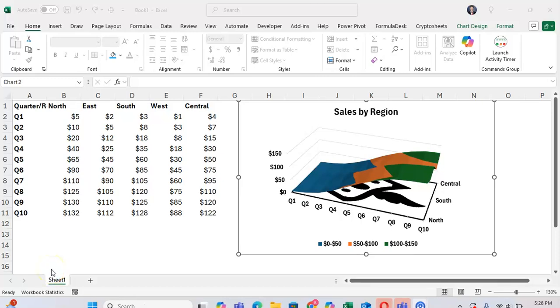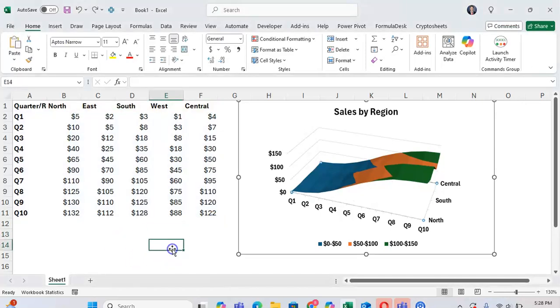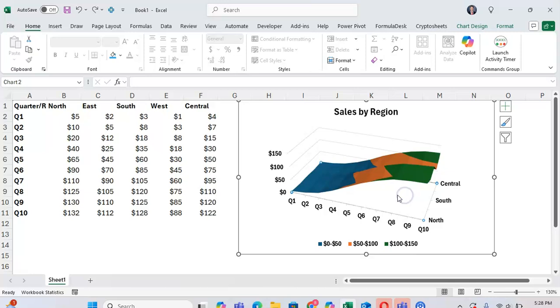In this tutorial, I'm going to show you how you can format the floor of your surface chart in Microsoft Excel with ease, which is the area right here with a flying dollar bill. So to format the floor, I'm going to Control Z to get it back to where it was. Now, first click on the floor.